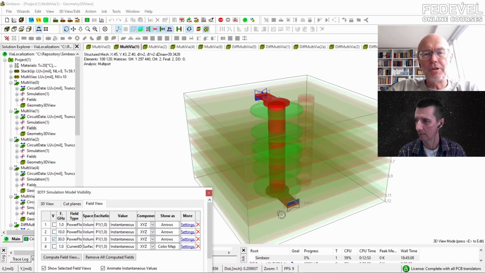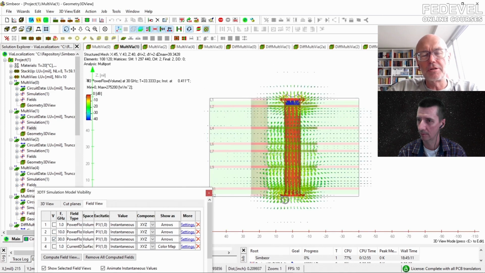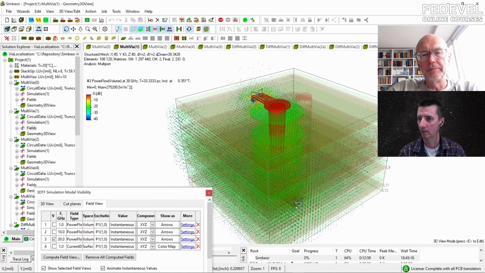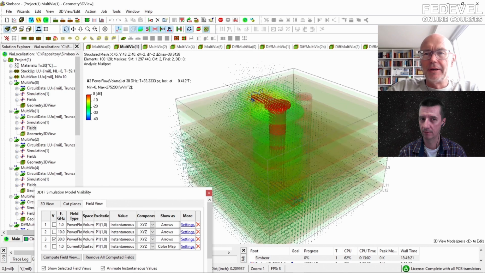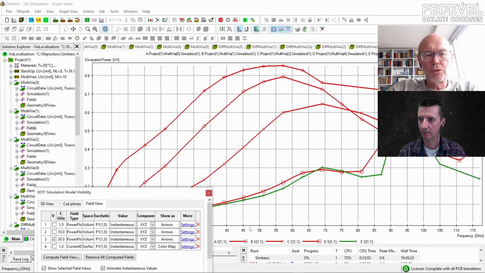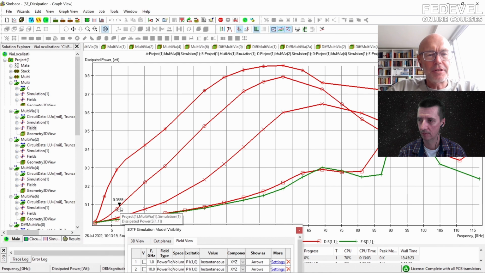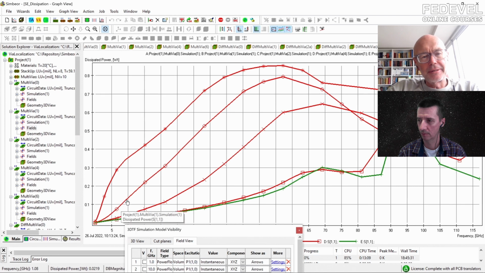Again, at 30 gigahertz, it's not really helpful. You can see that energy is spreading again. So for higher frequencies, one via is not enough. If you switch to dissipated power, you can see one stitching via, this graph with circles. It has higher bandwidth if you say, okay, 20% maybe is my limit. So you get to 14 gigahertz, but not above. Above you'll start losing energy.